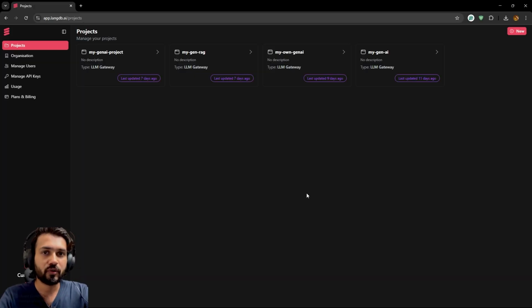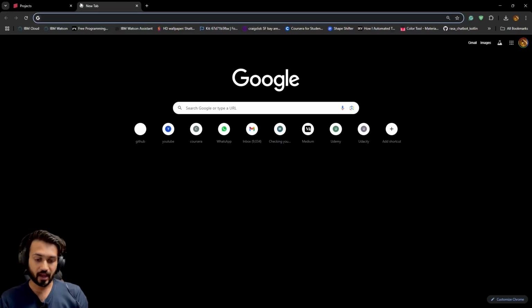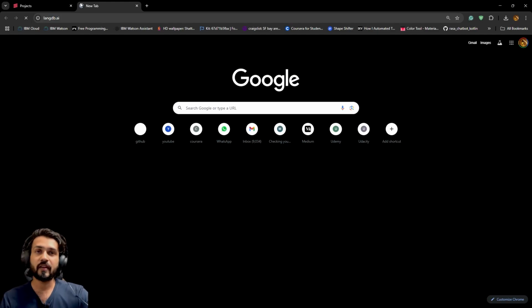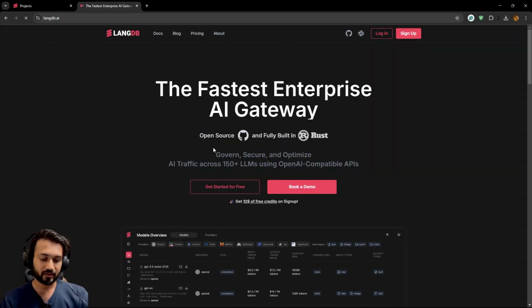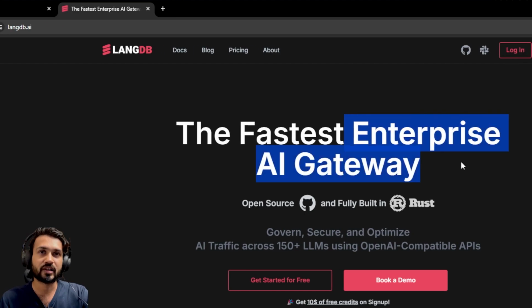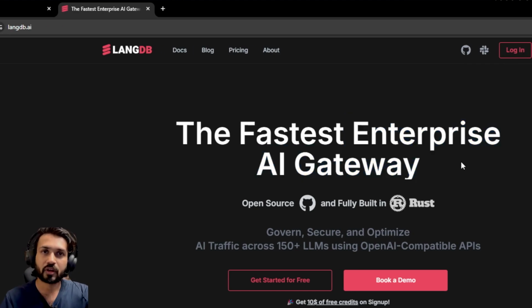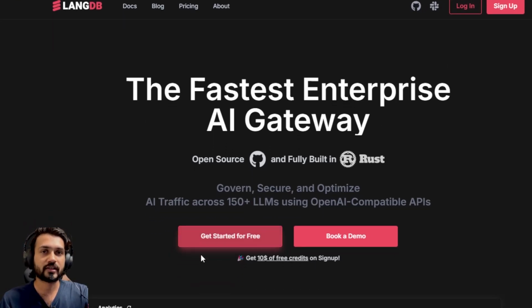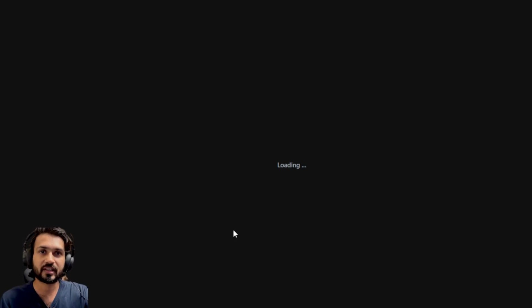Today in this video, we'll be looking at how exactly we can use Rasa-pro with a free LLM. It will be an API, and you can see on my screen I currently have something known as LangDB.ai right here. If you focus on this particular section, "fastest enterprise gateway", this is what we are talking about. So click on login, or I would suggest you click here, get started for free.